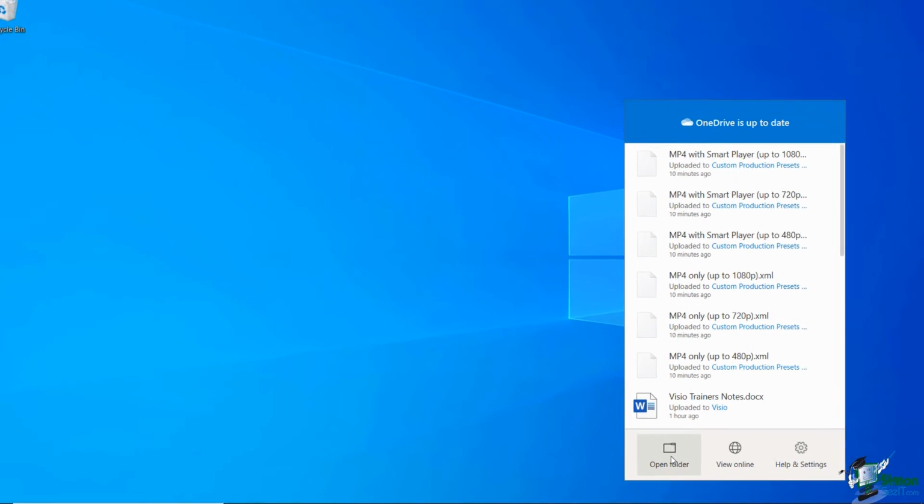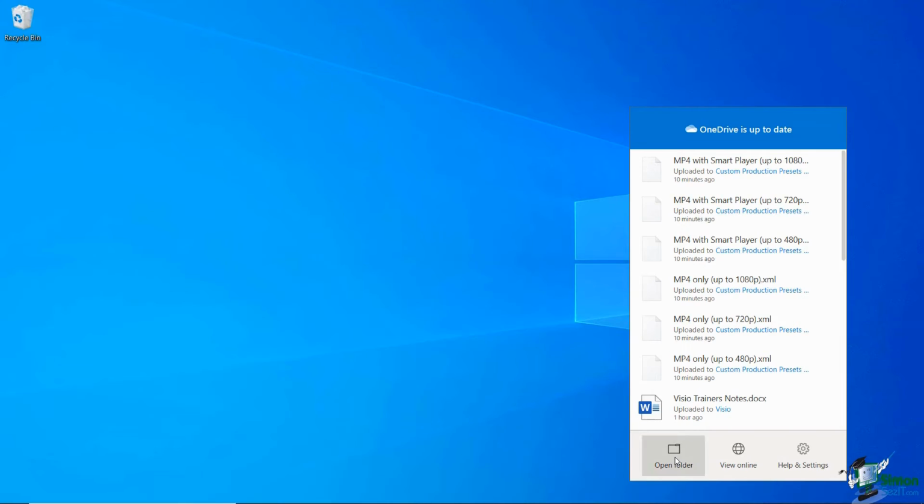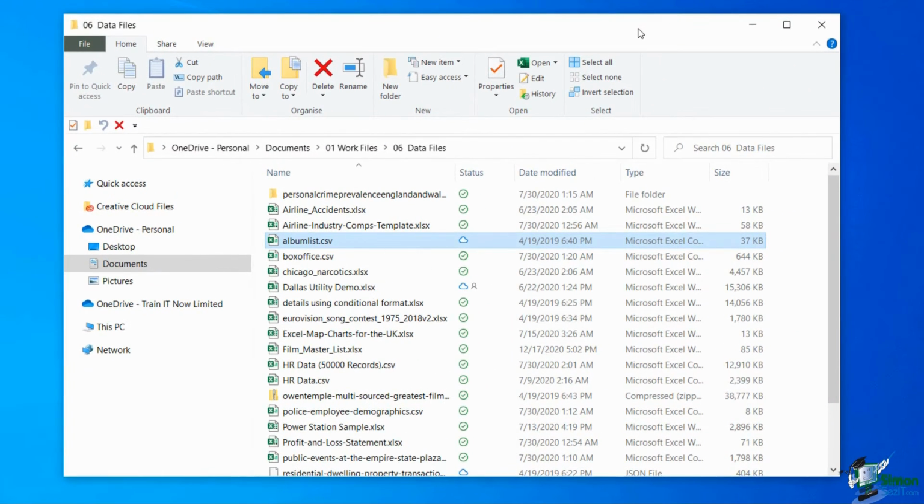So let's click on Open Folder and see what we get. So this will open File Explorer where you can see OneDrive and the folders and files stored in the cloud. And this is going to look very much like regular files and folders on your PC with one small difference. And that is the addition of a status column next to each file and folder. And the status column, as you would imagine, tells you the status of the file or folder.